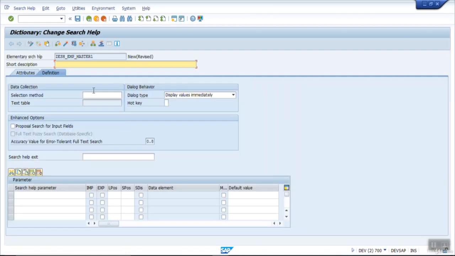Elementary search help for employee master. Give a meaningful description so it is easy to identify. In the selection method, you can give either the table name or the view name. This time I am entering the database table.